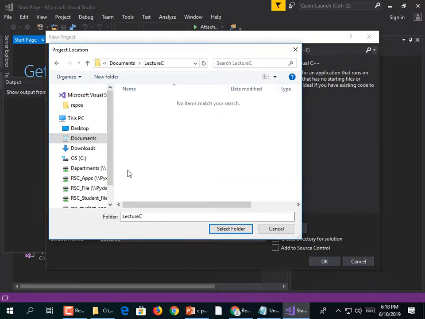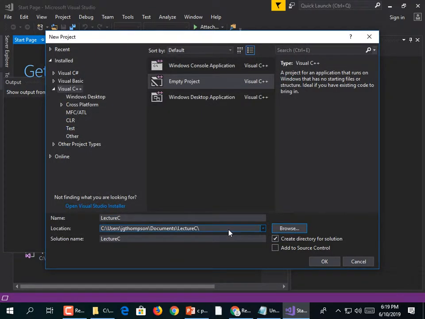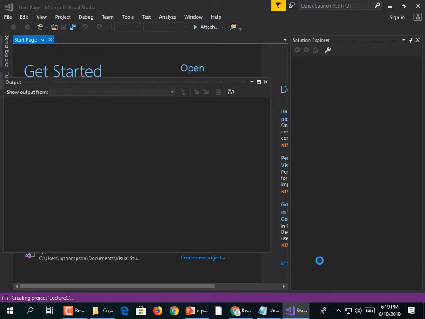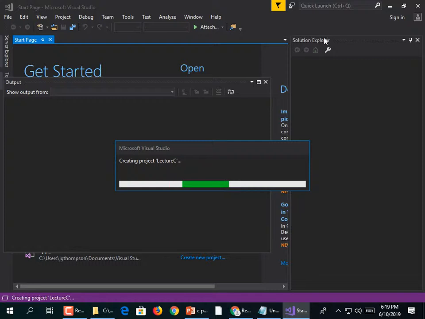Now I can go into that folder, click Select Folder, and that's where it's going to be saved. Much easier for me to find. So now I click OK. It starts churning a little bit, and it's going to create our project. Our project is going to be filled in on the right side in something called the Solution Explorer.